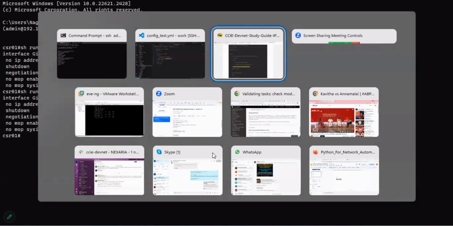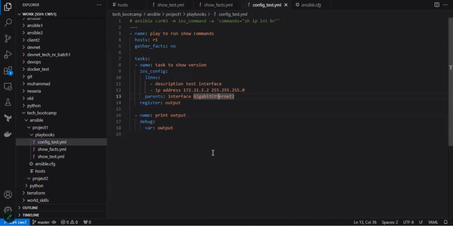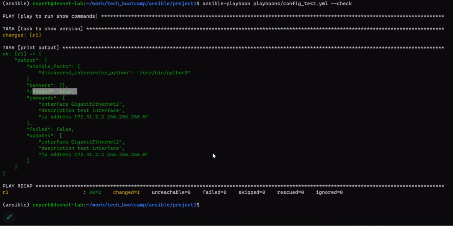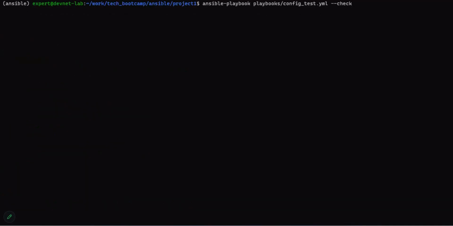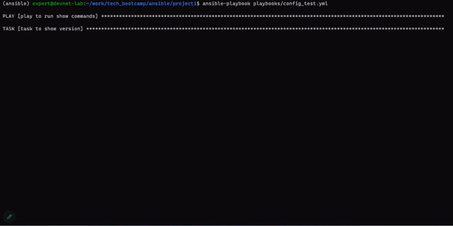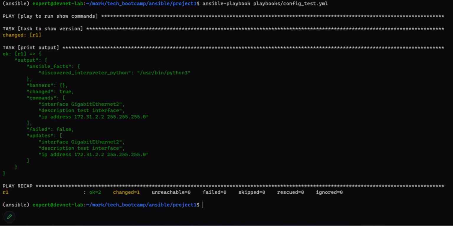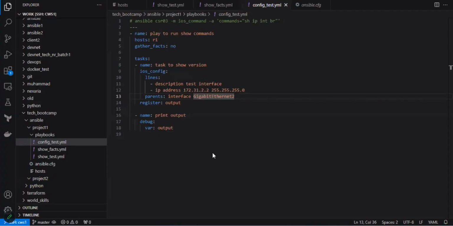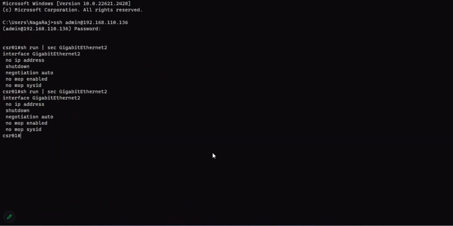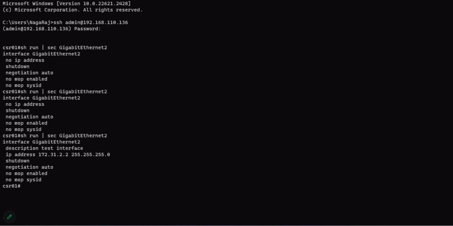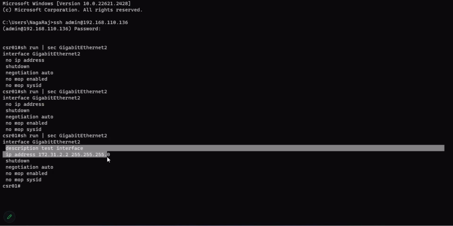Now let's run without the check mode. Same output. But here the change has happened. Okay, so that's check mode.